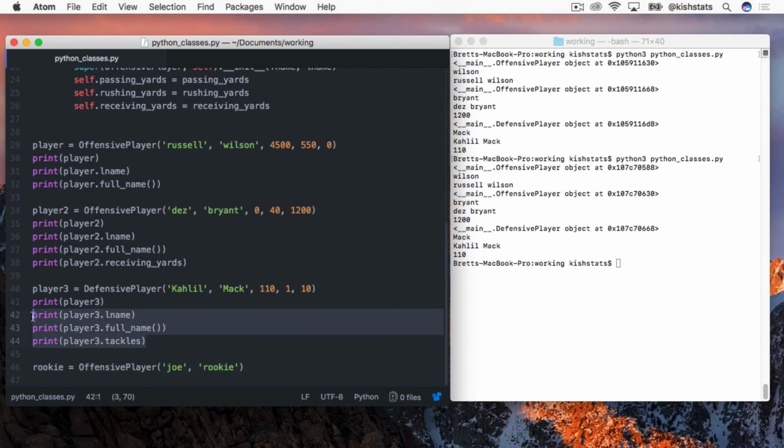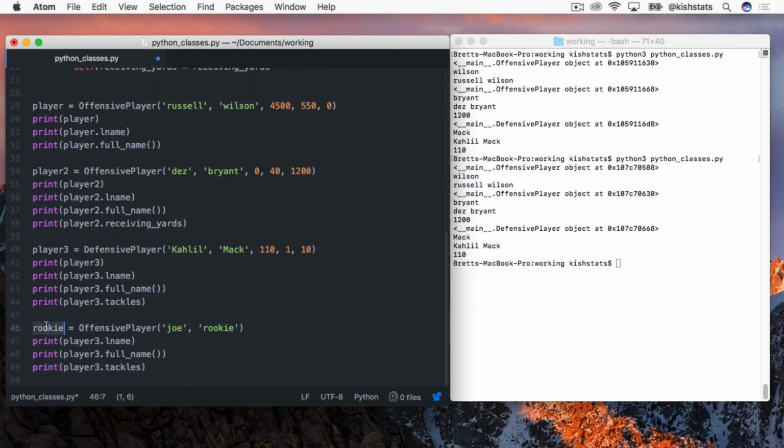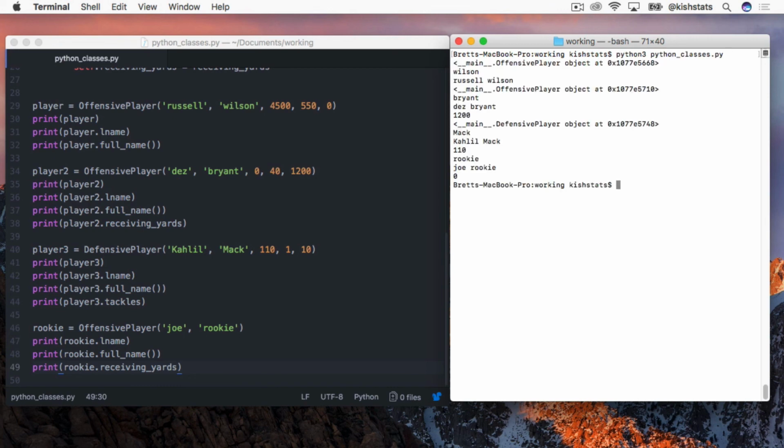And let's go ahead and print out, so we'll just print out his receiving yards, and it should give us the default value. So let's go ahead and clear what we have on this side and then rerun that. And obviously 0 yards is what he had, because we did not pass in a value, and it's picking up the default that we had set in the class.